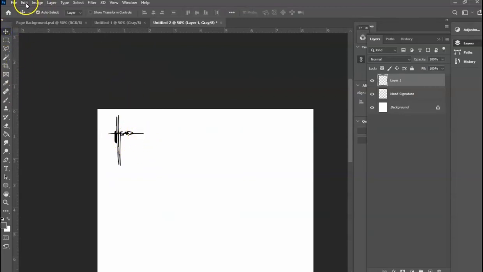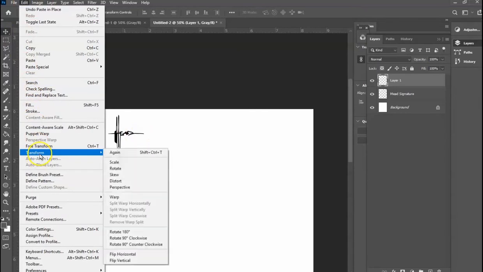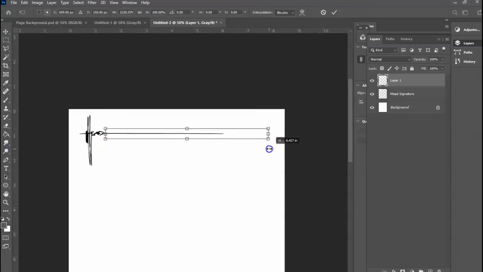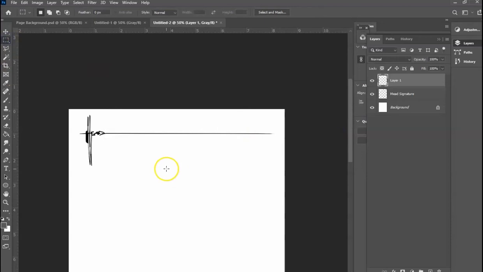And then I'm going to do edit, transform, and scale. Now to extend that, I don't want to just willy-nilly go ahead and do that. I'm going to hold down my Shift key, which allows me to extend it horizontally, but not vertically. Oop, not too far. We'll pull it a little bit further. There we go. So now I have Mead's signature with this long line extending beyond it.